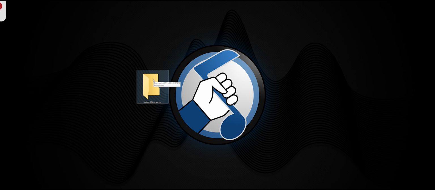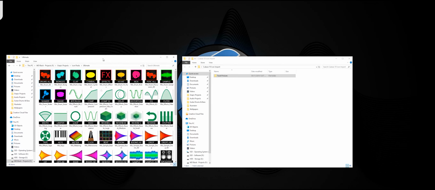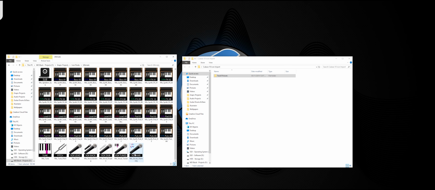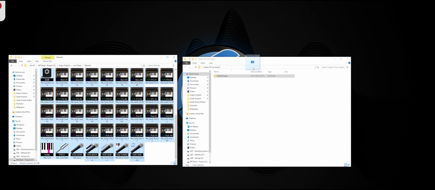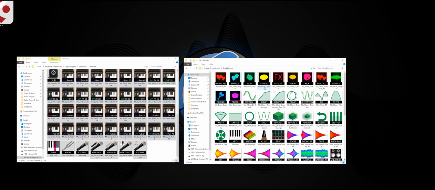Now, inside of this folder, we need to create a subfolder, and this is really important for this method to work. So create a new folder and name it Track Pictures. So Track Pictures with a space, not as one word. That's the hard work done. Now, all we need to do is take the icons we wish to import into Cubase 10. For example, I've got the Mix Essentials pack here. I'm just going to shift select all these and copy them into the Track Pictures folder. See that they're now in there.